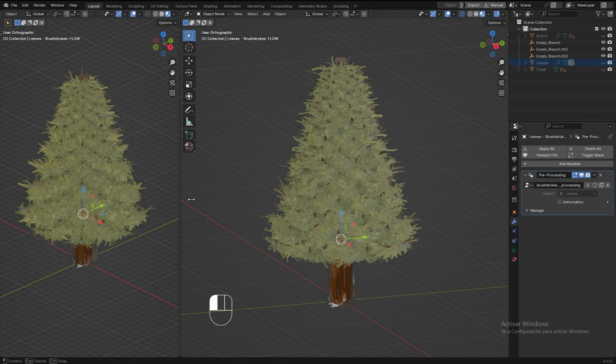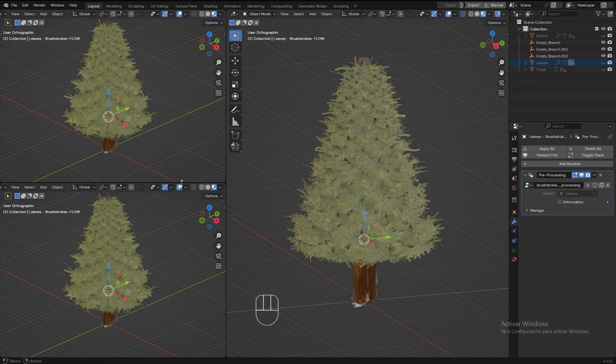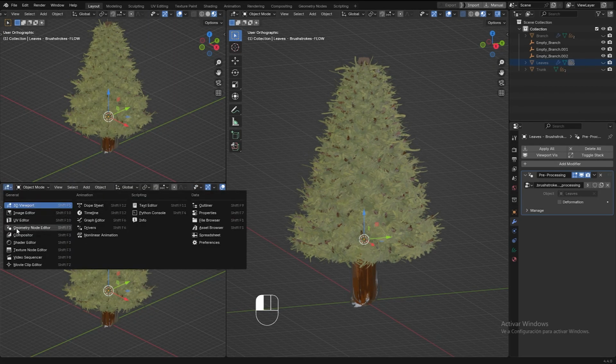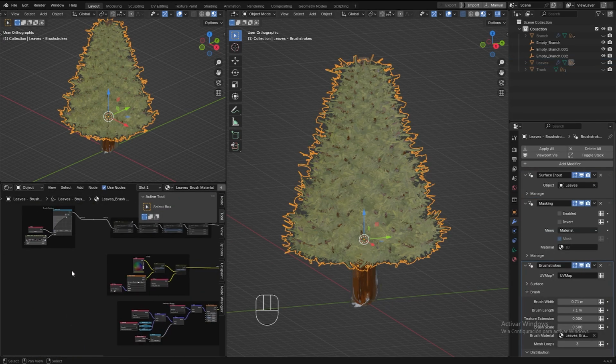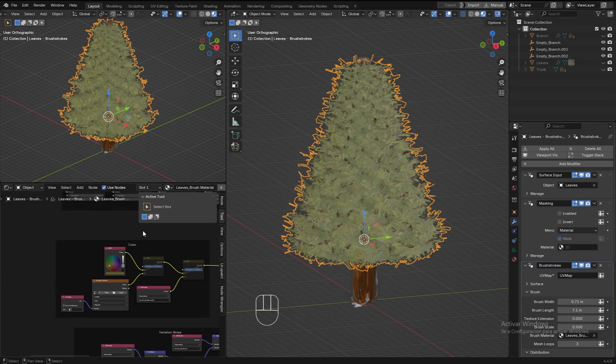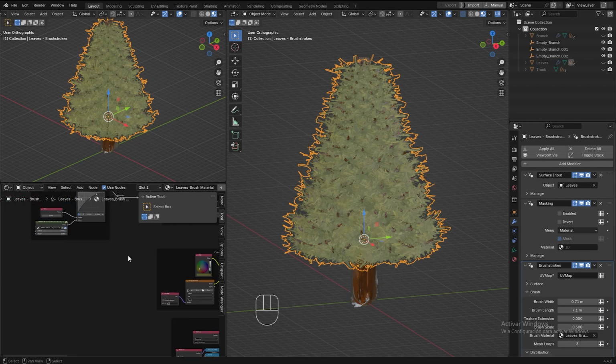Alright, here is a quick tip to add a gradient color variation to your brushstrokes. Open the shader editor and select the brushstroke material. You will notice there's already a color group. We're going to swap out the RGB node for our own setup.